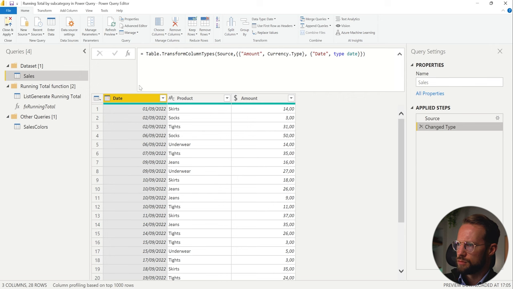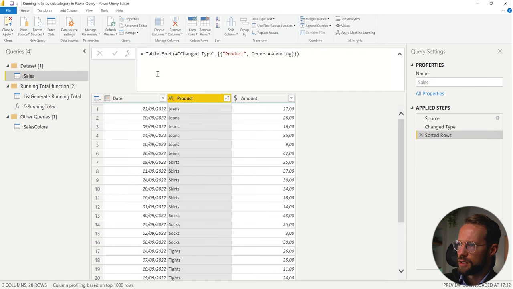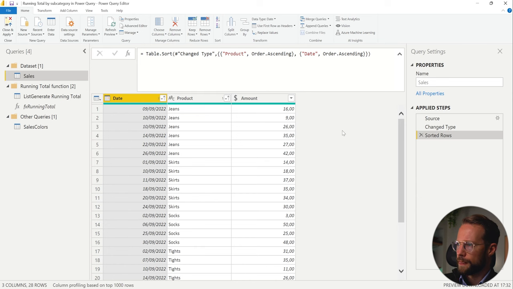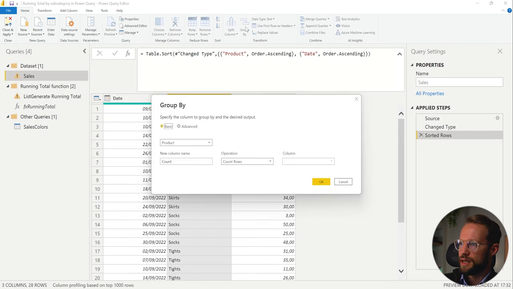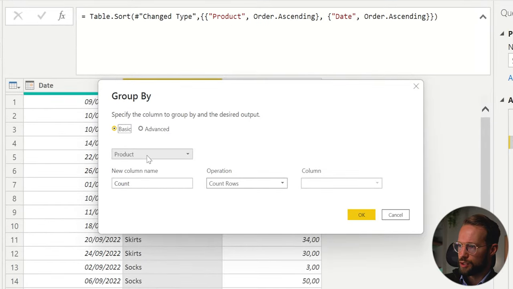Oh, I just sorted this in the wrong way. I deleted it again. There we go. So if I want to have a look on how to do this by group, I can first group my data. Click on the product, click group by. This automatically groups it on the product column.